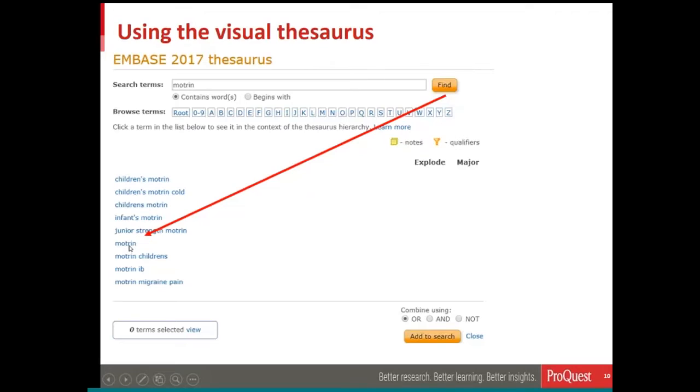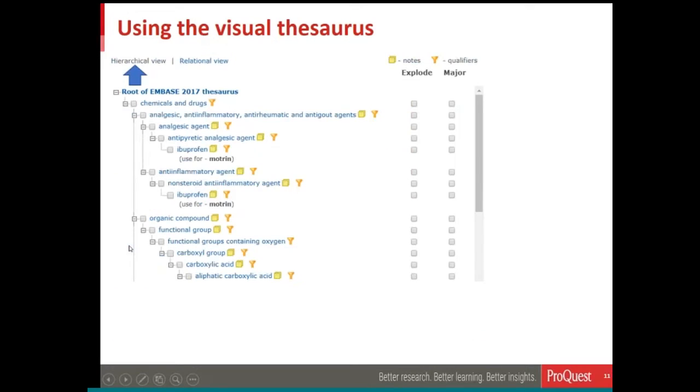So clicking on Motrin would take me to that spot within the thesaurus, or M-base in this case, where my term is, and you can see here it is. Ibuprofen is the preferred term used for Motrin. So this is the more generic term that is used to pull in records across this database that have to do with the trade name Motrin or any of the records that use the generic name ibuprofen.